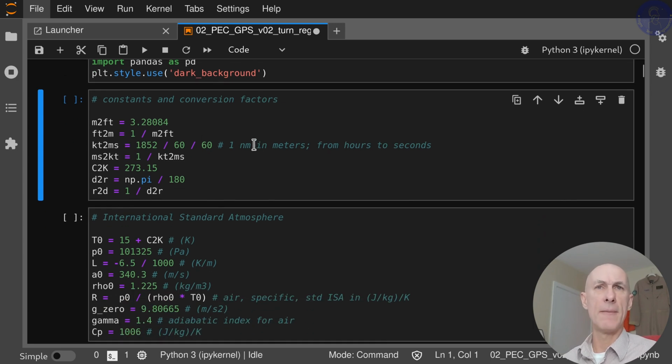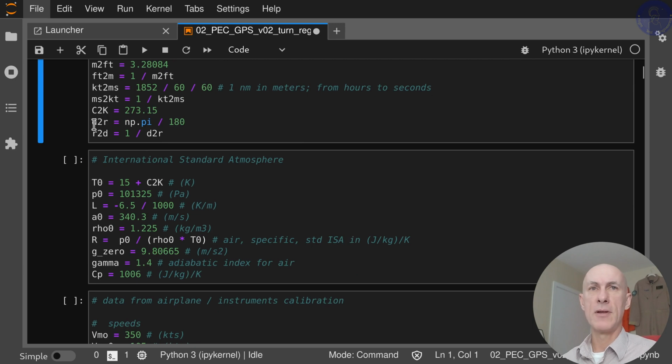We have the constants and conversion factors that we saw before: meters to feet, feet to meters, knots to meters per second, meters per second to knots, Celsius to Kelvin, degrees to radians, and radians to degrees. Let's run the cell to load these.